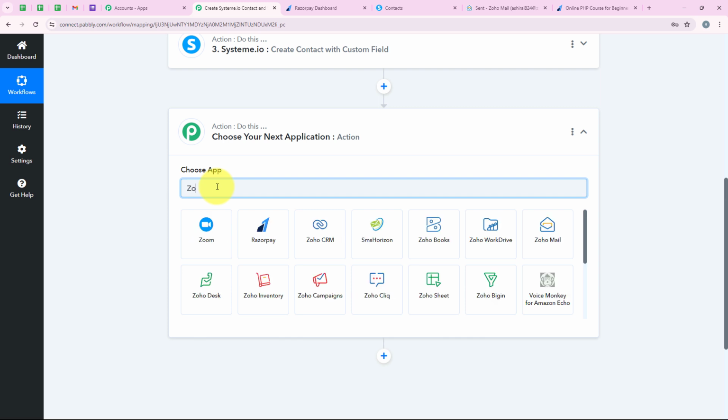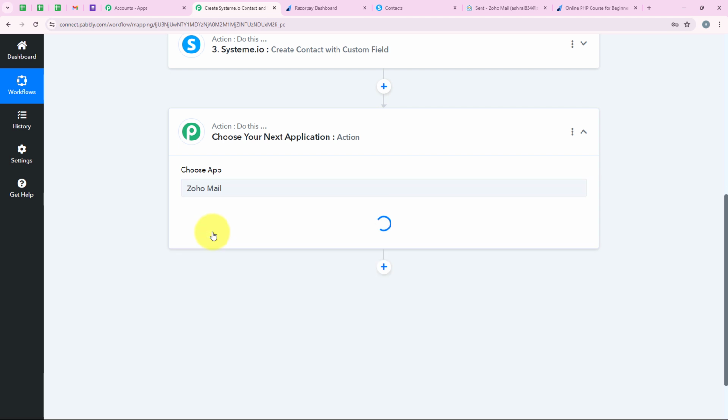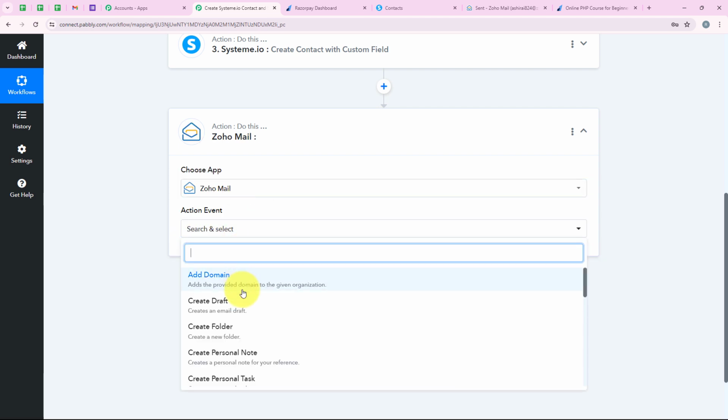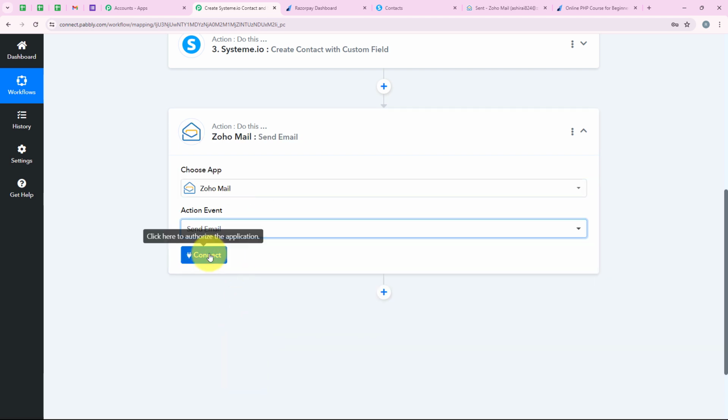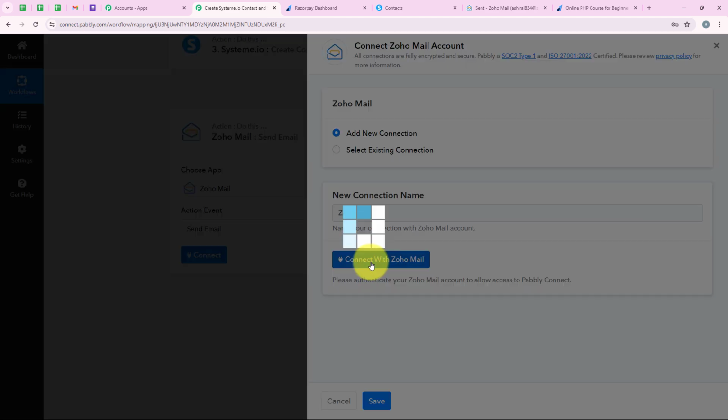So I'm going to search for Zoho Mail right over here. And as you can see, Zoho Mail, so I'm going to select it. And now for the action event, we are going to select send email. And then we are going to click on connect. And as you can see, again, it is asking me for the same. So if you have already connected your Zoho Mail, you can click on select existing connection, or else you can follow me, click on add a new connection and then connect with Zoho Mail.